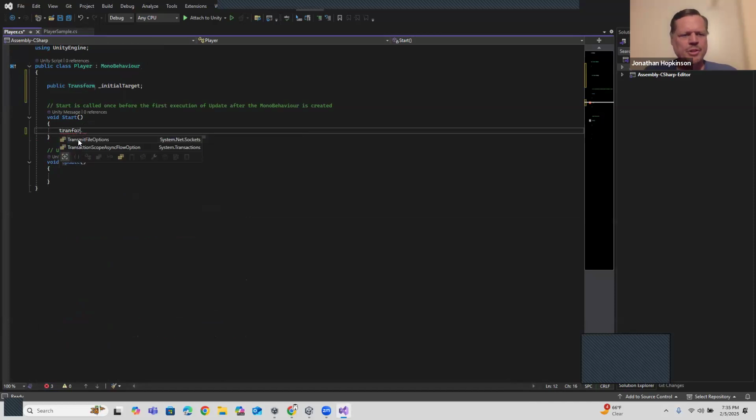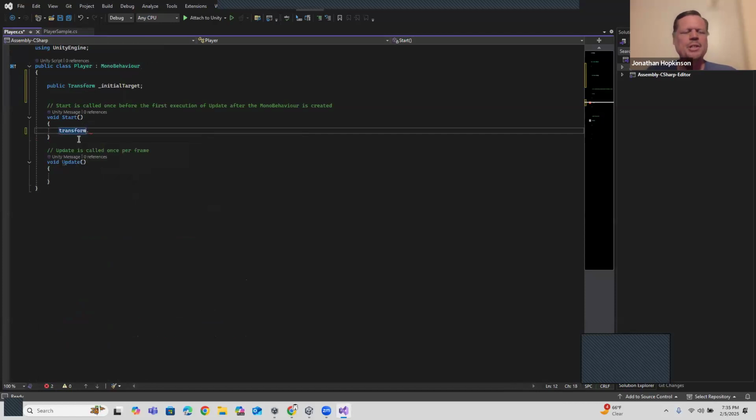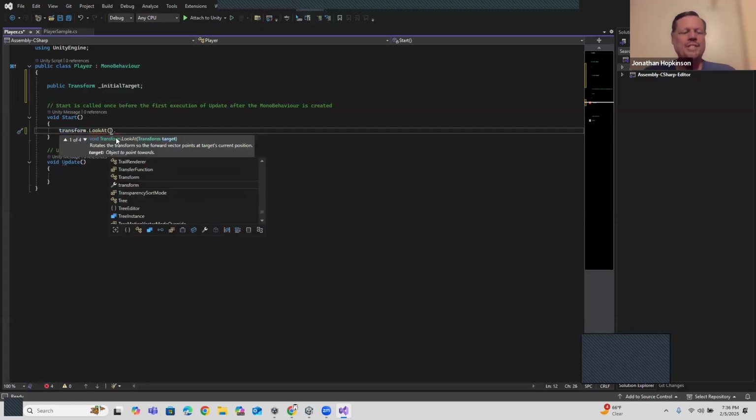So when I say transform here, what I'm getting at is, this script is going to be attached to a certain game object, right? Unity has all these shortcuts to get information about that game object. So when I say transform here, I'm talking about the transform of the object that the script is attached to. This transform up here is the object that I'm going to tell it where to point at. So I do this LookAt, and then it asks what target do you want to look at? And I'm going to say, I want to look at this initial transform.